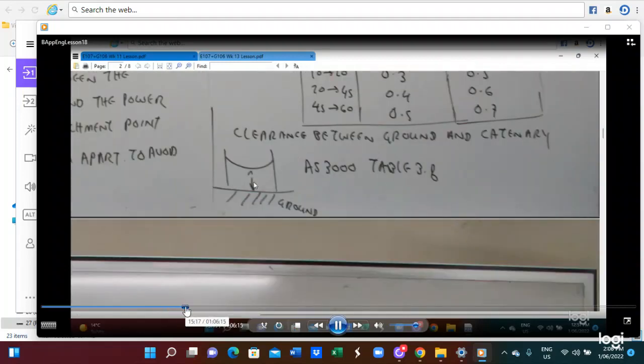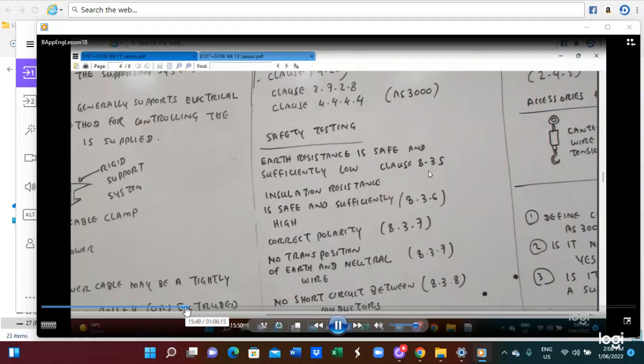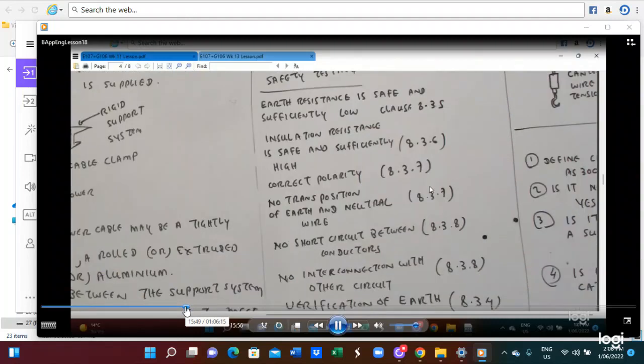This is for the safety testing. When you are doing the air resistance testing, safety testing, insulation resistance testing, correct polarity testing, you also have to be aware of the neutral wire and short circuit condition.